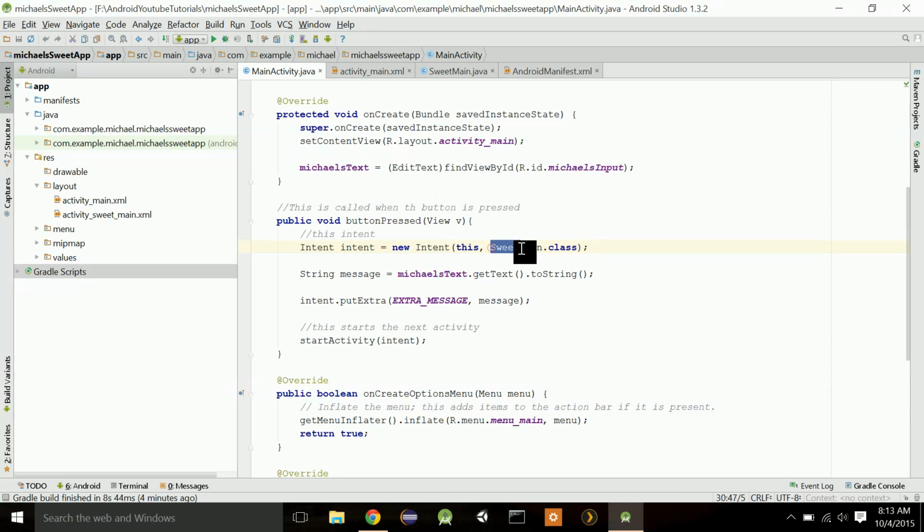Then which class? Well, we're going to make a new activity called SweetMain. I already made it, of course, because I messed up on the first video. So you'll probably get an error when you type this in. Just leave it as an error for now. I'll show you how to get rid of that error later.